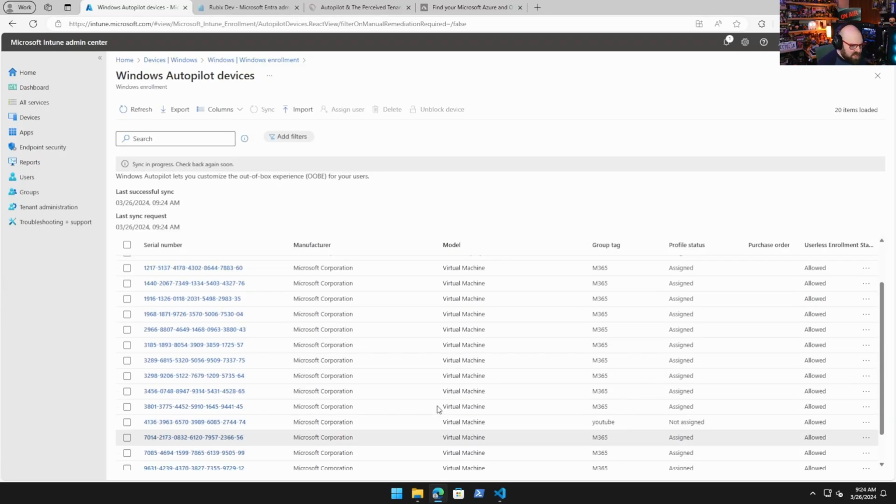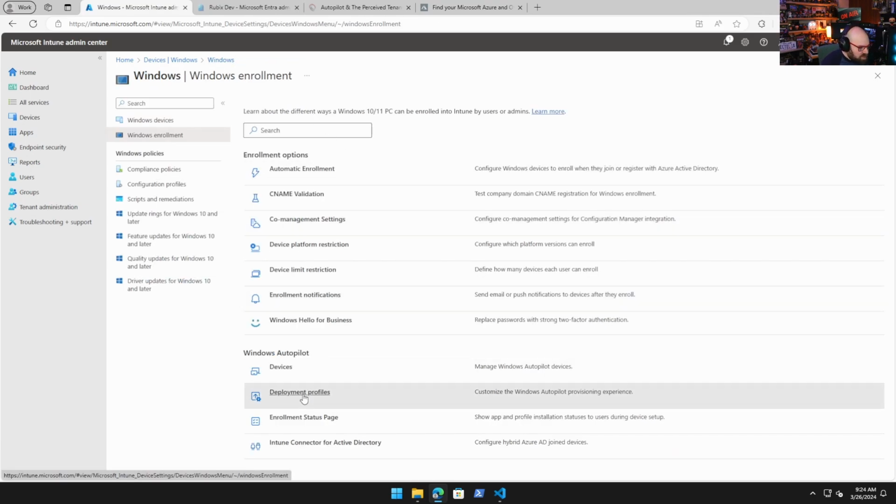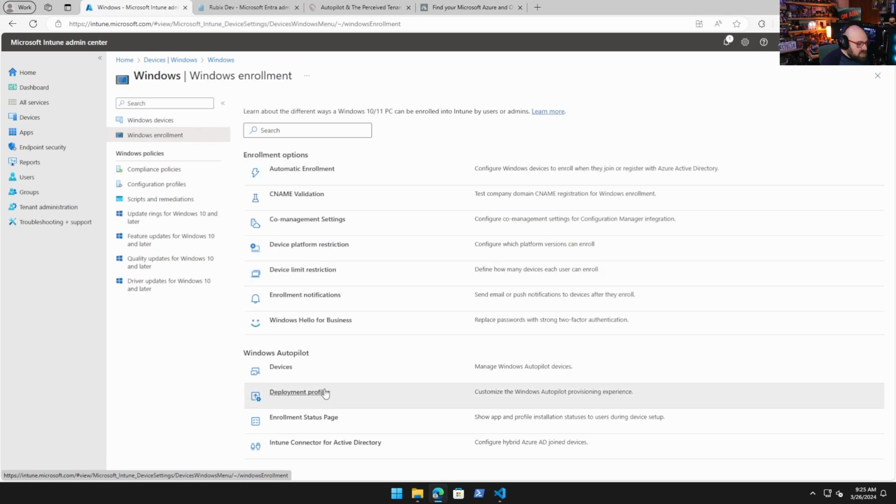So I want to point out a few things. The device is not here yet. It still is not registered in Autopilot. However, what a lot of folks do is they have in their Autopilot profile a setting called Convert All Targeted Devices to Autopilot. What this means, and I have it on no, is that when you scope this profile to a device, like the personal one I was just showing you that was offline joined, it will register here in Autopilot.